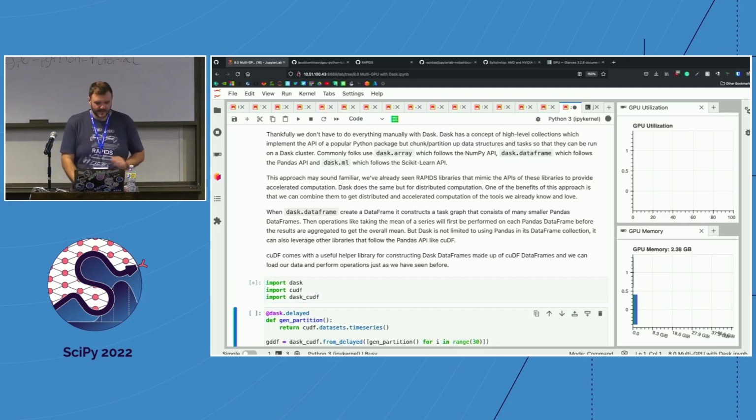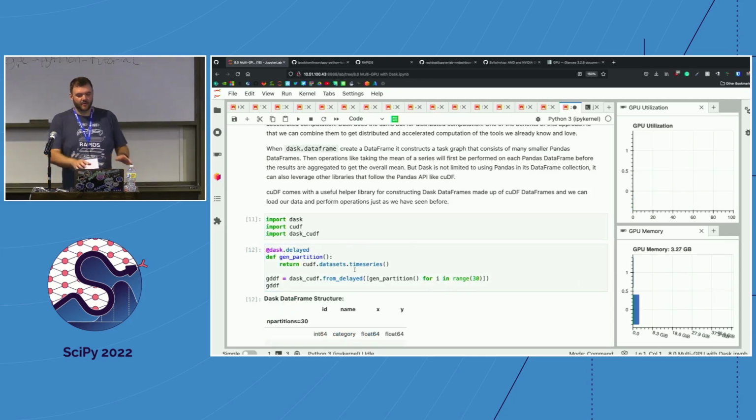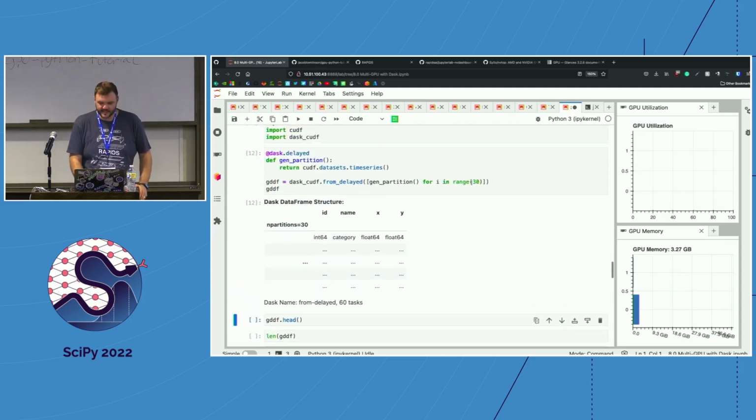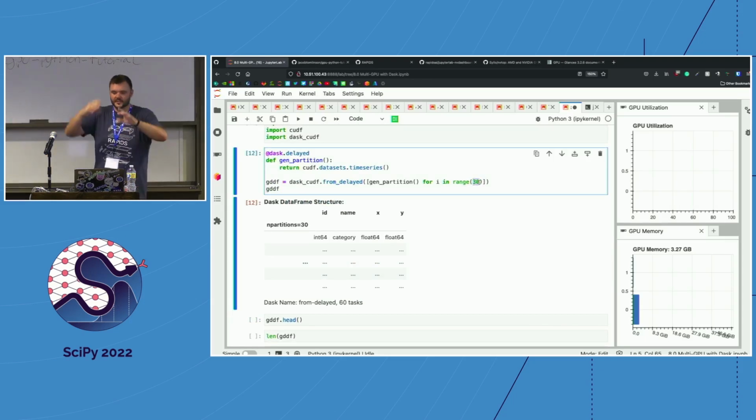So we have a look at that. We could create ourselves an array. I'm just using from_delayed and a little noddy function. This is basically going to create us a big data frame with many pieces in it. It's going to have 30 partitions. It's a big Dask data frame chunked out, 30 partitions. Each of those partitions is the demo time series from cuDF, if you want to play with that.